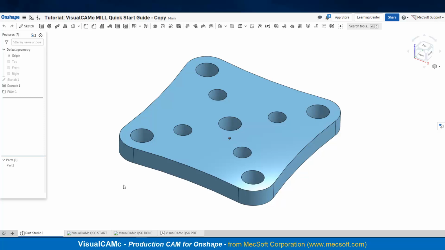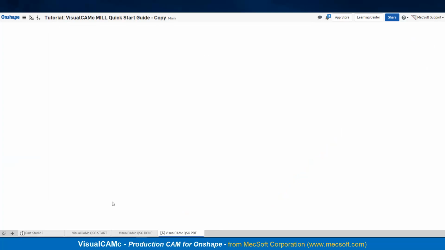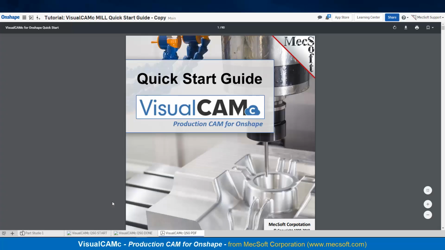Now, I mentioned an easy way to get to the Quick Start Guide document. Here we have a tab called VisualCAMc QSG PDF. If you select that, it will display the Quick Start Guide document as a PDF file. This is the same part that we're going to go through in the video. The video may not be exactly the same as the PDF document, but it's the same part, same toolpath, same procedures, basically.